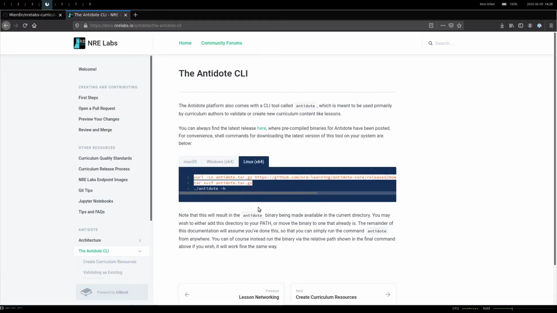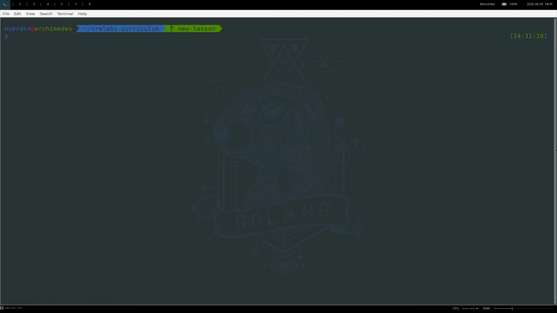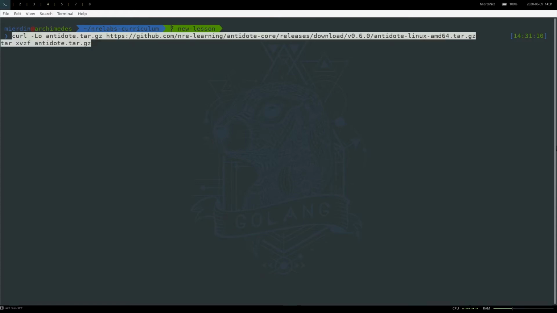I'll copy these first two commands that basically download the tarball and then extract it, and that should result in the Antidote binaries being made available to us on our system. So we're over here in our terminal, and I'm just going to paste those two commands that we saw before. Again, downloading the tarball and then extracting it.